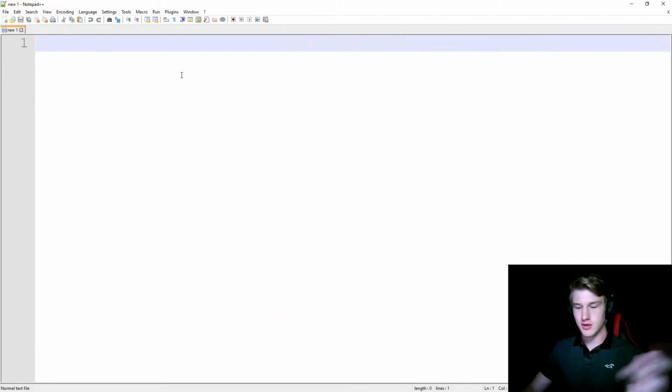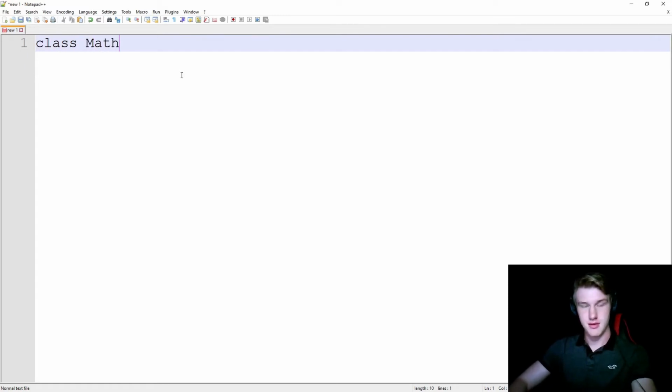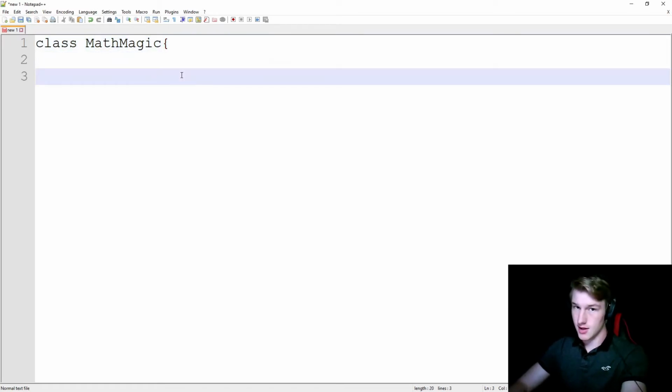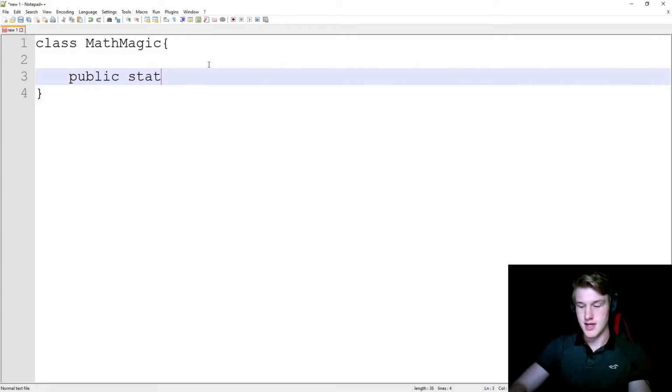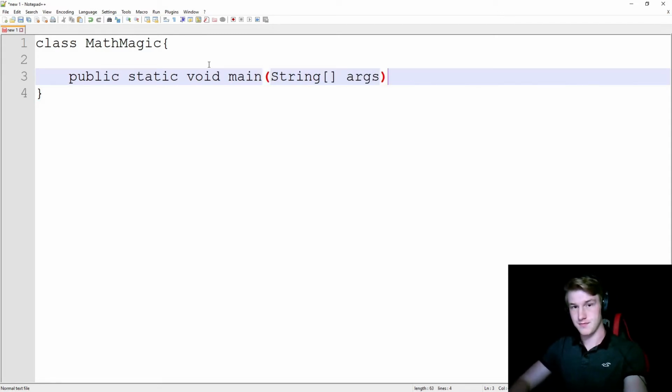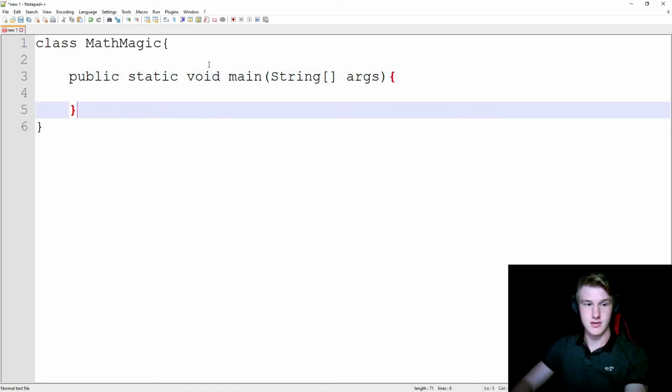So first thing we are supposed to do is declare a class called Math Magic. I hope you guys are still using proper naming convention. And then we need to add the main method. And remember, the signature is public static void main, open parenthesis, String open bracket, close bracket, args, open curly brace, close curly brace.